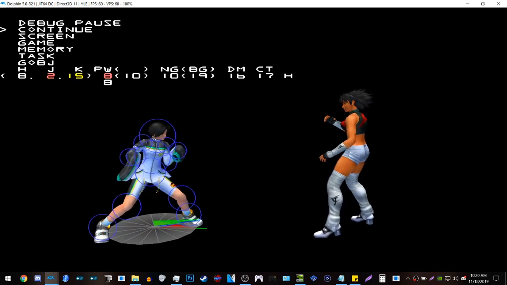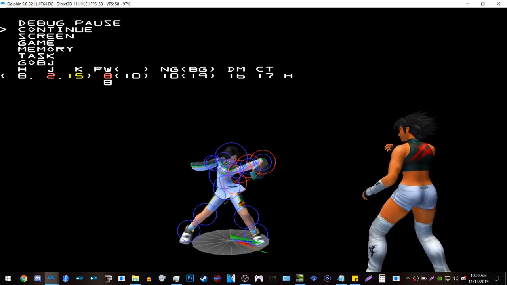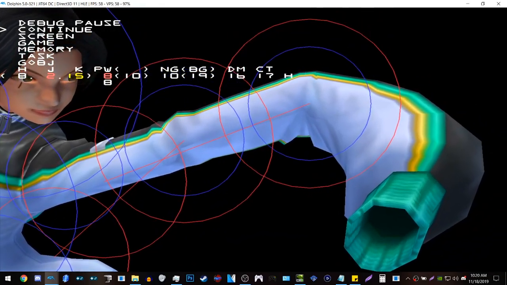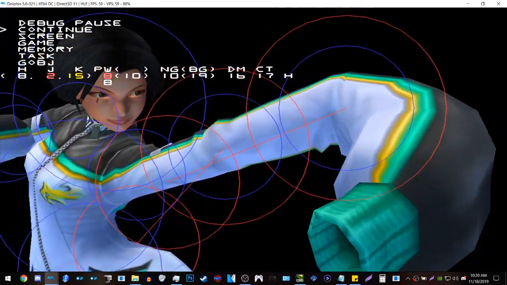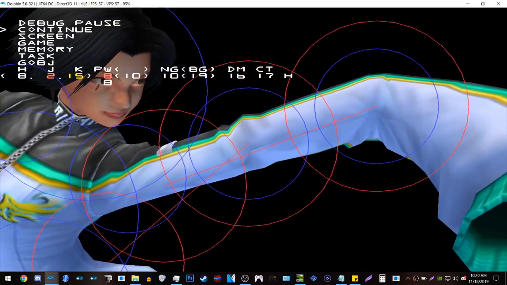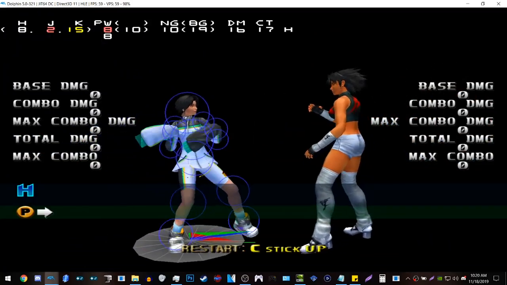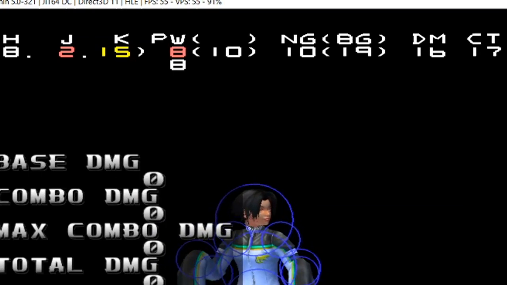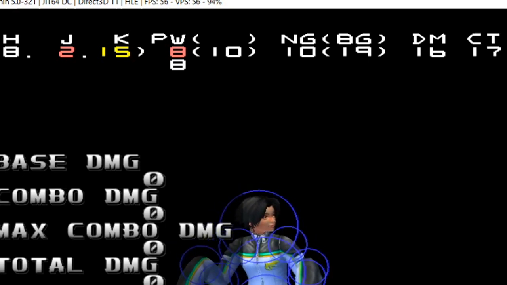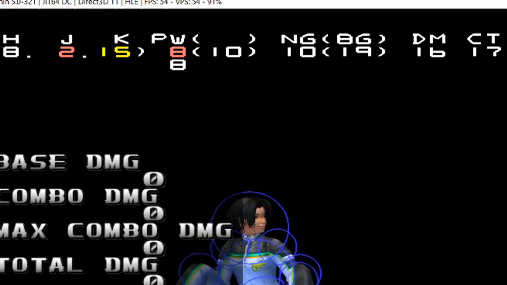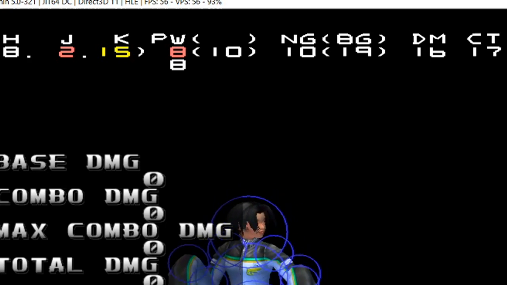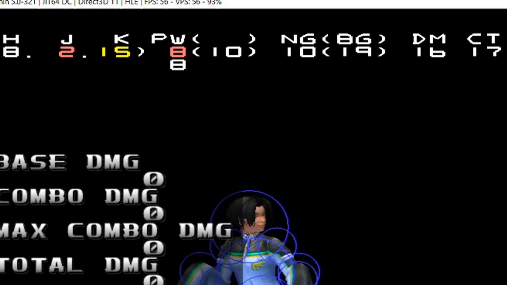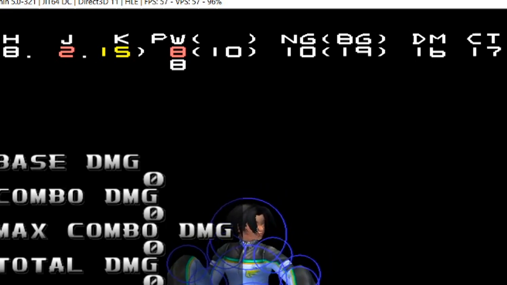We'll just do Eriko's jab and press Z pretty slowly, and as you can see right there is her high jab hurtbox. The hurtboxes are the blue circles, the red circles are the hitboxes, so that's something to take note of. H is for startup, J is for active, K is for recovery, PW is base power, NG is block stun on light guard, BG is block stun on heavy guard, DM is for hit stun, and CT is for hit stun on counter.